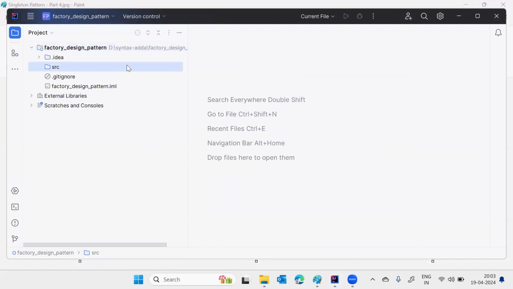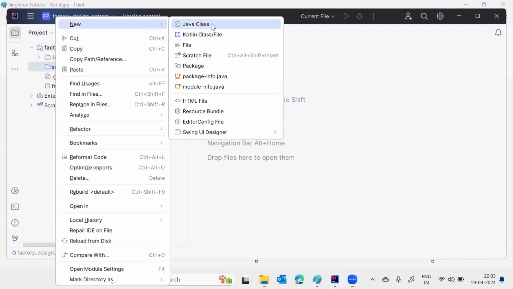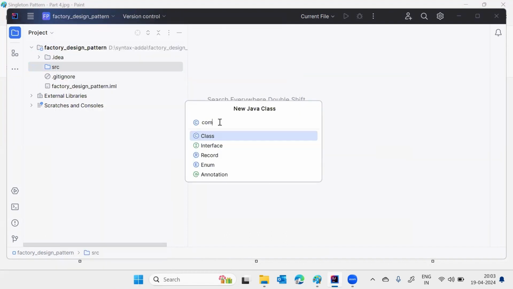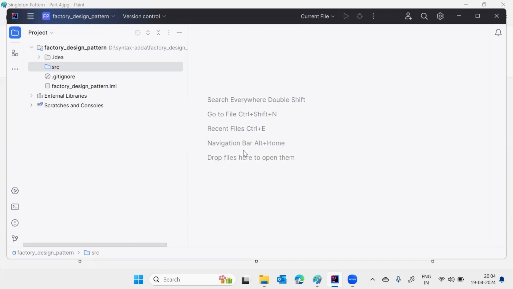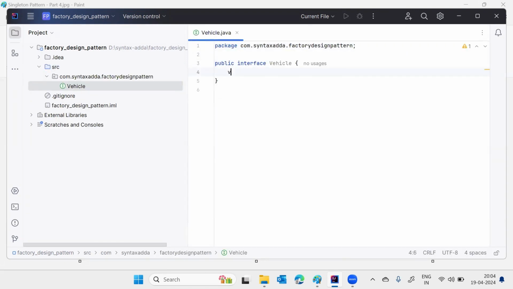Now let's create one class in some package. The package name I will give is com dot syntax adda dot factory design pattern. This is the package name I gave, and I am going to create one interface first, that is Vehicle. So let's create this. We'll create one abstract method here, let's say void drive, and that's all.